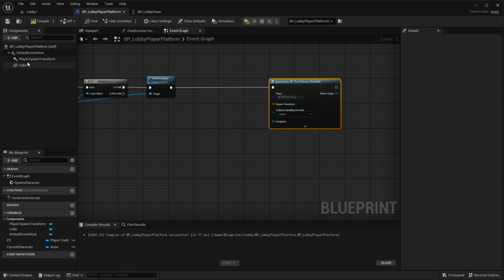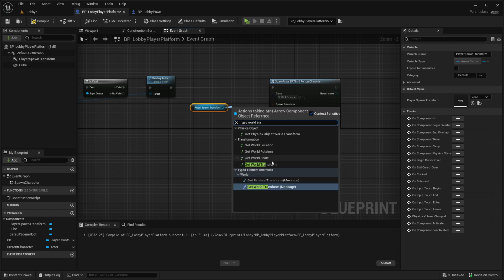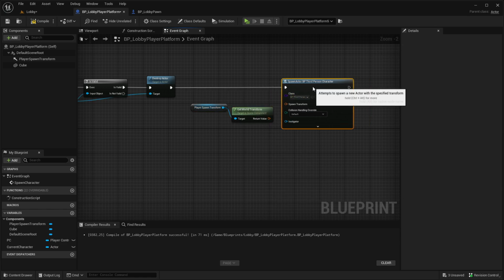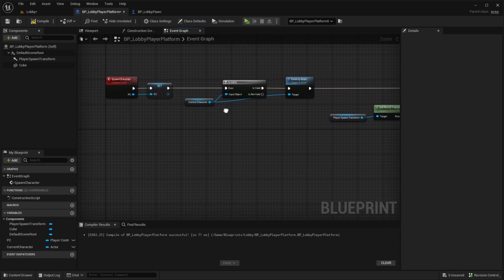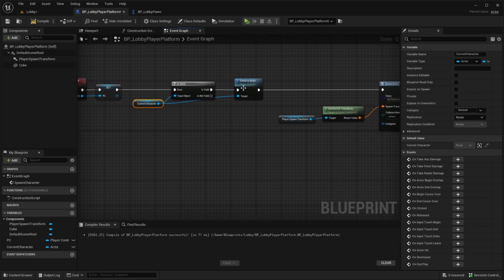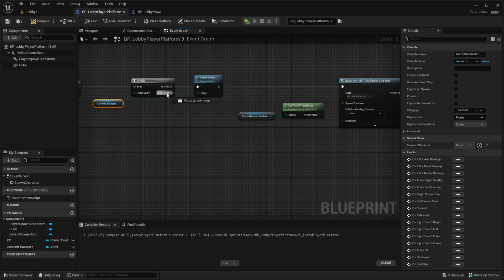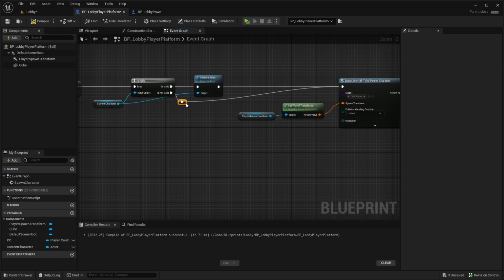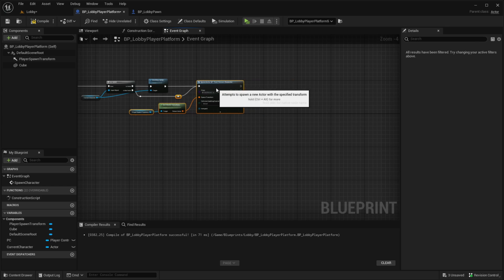For the spawn transform, I'm getting here the player spawn transform, getting the world transform, and connecting this here. And actually, before we forget it, if there's no character standing on it, we can skip this destroying actor thing. We can just go here from the is not valid to the spawn actor. Right, so, like so.